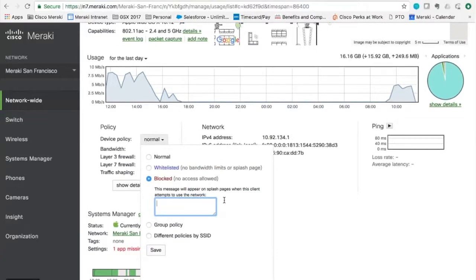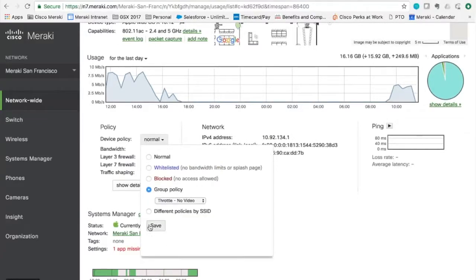A splash page will appear on the client's device when they attempt to use the network. So I can quickly block them if I'd like, or I can add them to a group policy. And these group policies are customizable. You can set these yourself. And here at our headquarters, we have things like throttle, where we don't want video, but we allow other types of traffic. Or maybe we want to throttle video and music. Or we want to completely block certain applications like Facebook, YouTube, any of the ones that you saw within there. Or you want to just add them to an overall bandwidth abusing type of policy. So again, all these are customizable in our group policies and can be easily added to a specific client or a group of clients as well.